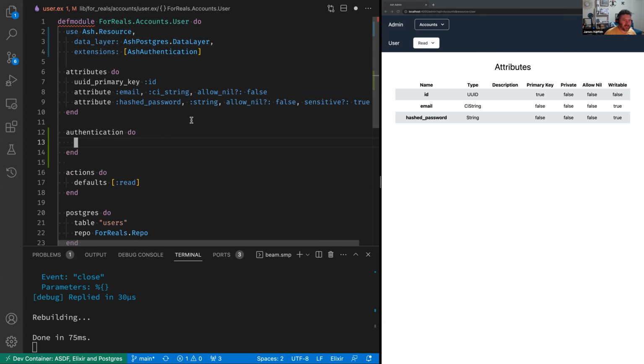So now we've got our authentication extension. In Ash world, resources can be defined in multiple APIs, and multiple APIs can define resources. So it doesn't happen very often, but we need to tell it which API to use when accessing these resources. And we're going to say add a strategy.